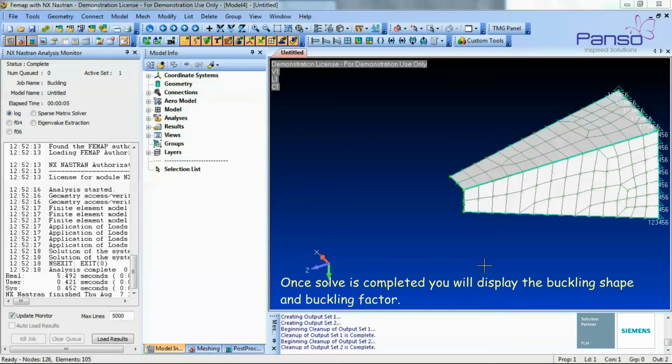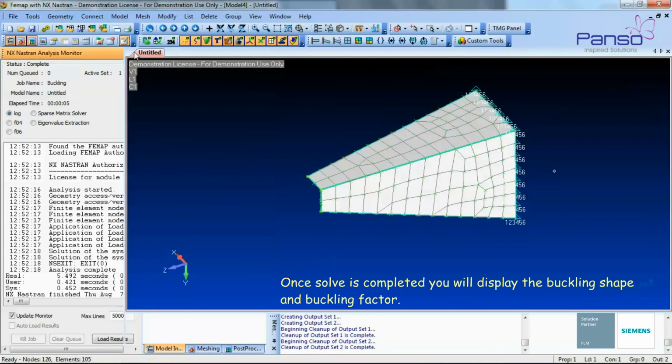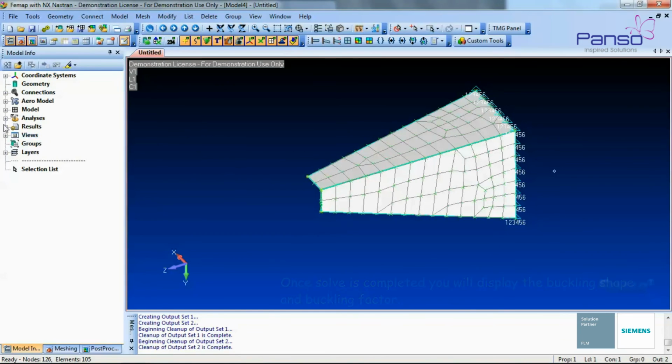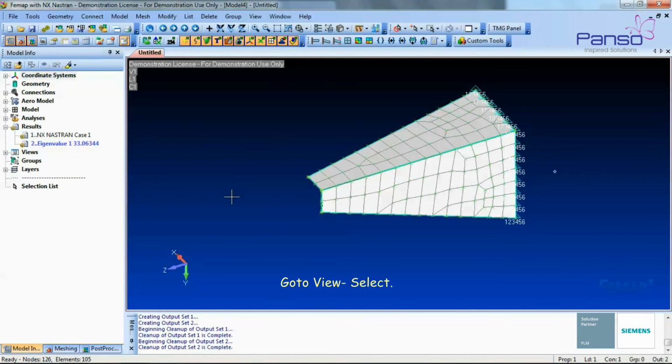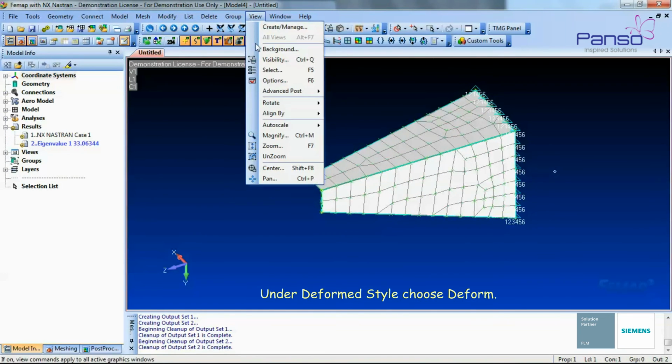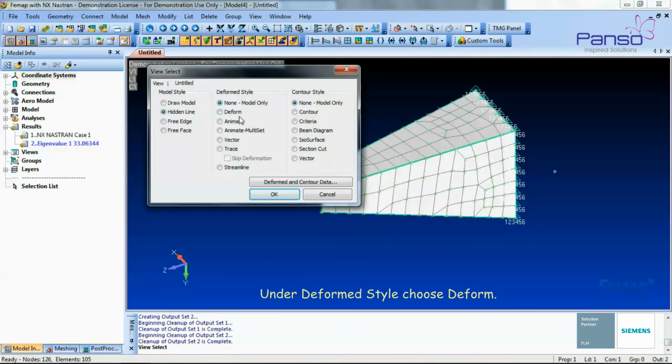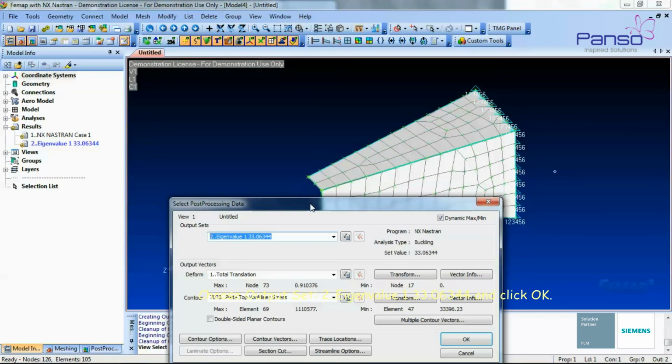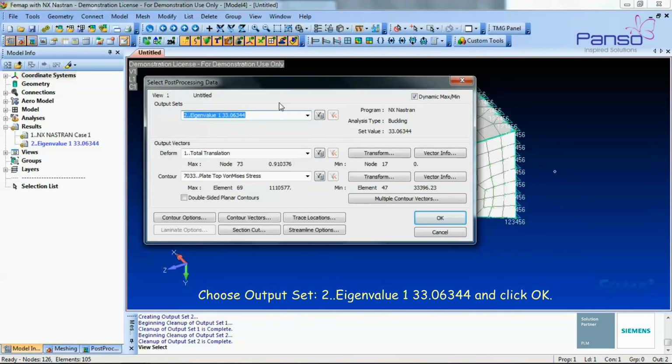Once the solve is completed, you will display the buckling shape and buckling factor. Go to View, Select. Under Deform Style, choose Deform and click on Deform and Contour Data. Choose Output Set as Eigenvalue 1.